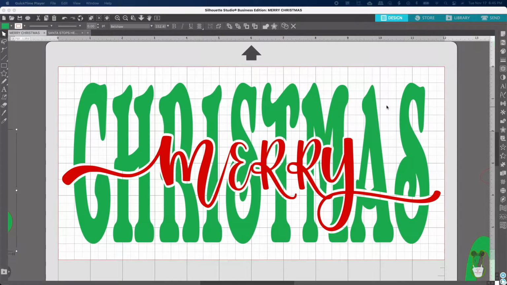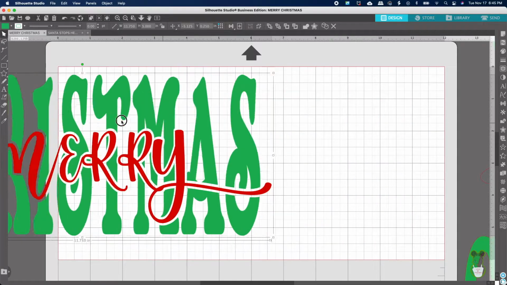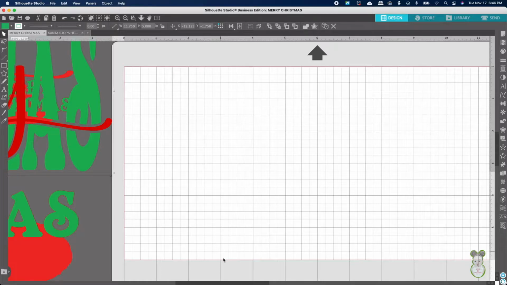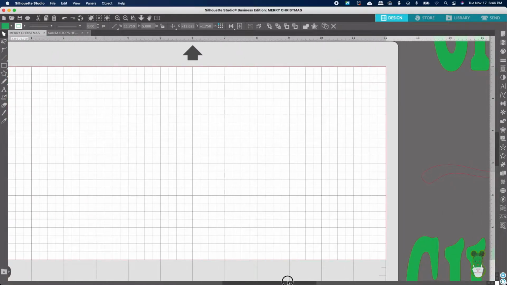Okay guys, I am going to show you how to make this knockout design in Silhouette Studio. I have, as you can see here, the business edition, and this is Merry Christmas, and I'm just going to show you how to do it. Since I've already made this one, I'm going to move this over to the side, and we're going to come back over, and I have my screen large so you guys can see it.